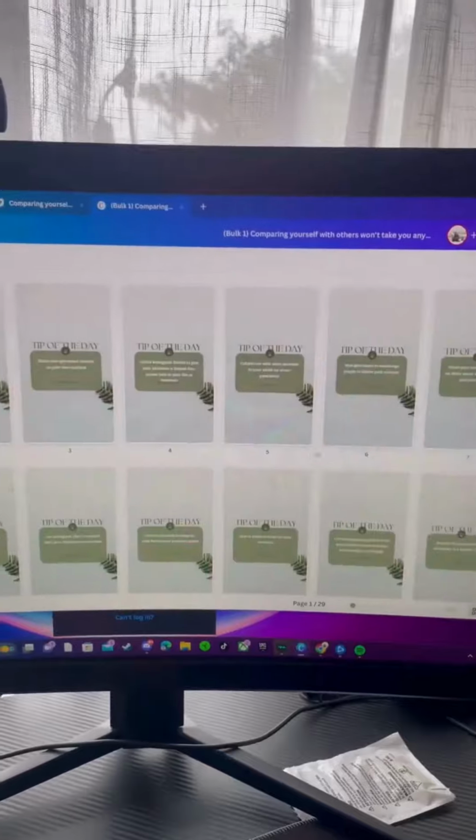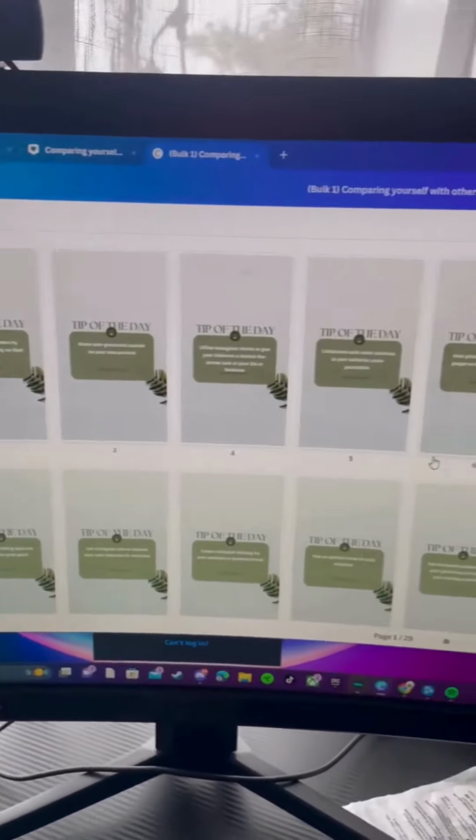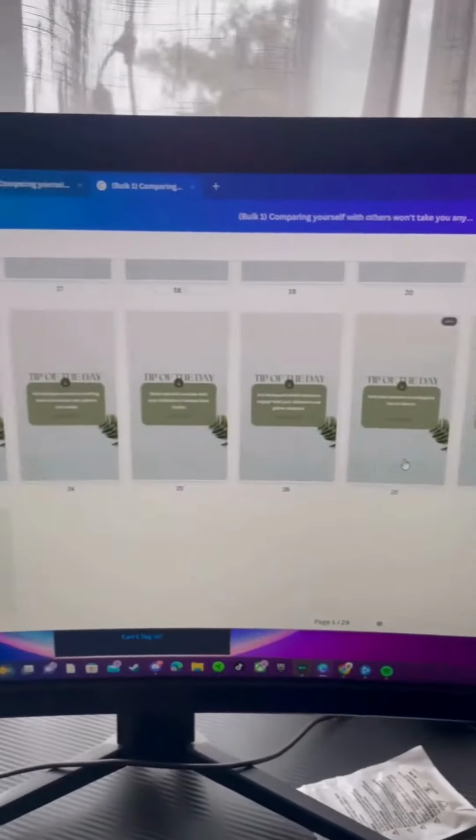Once they're generated, now you have a tip of the day for the next 30 days to share in your story. How cool is that?